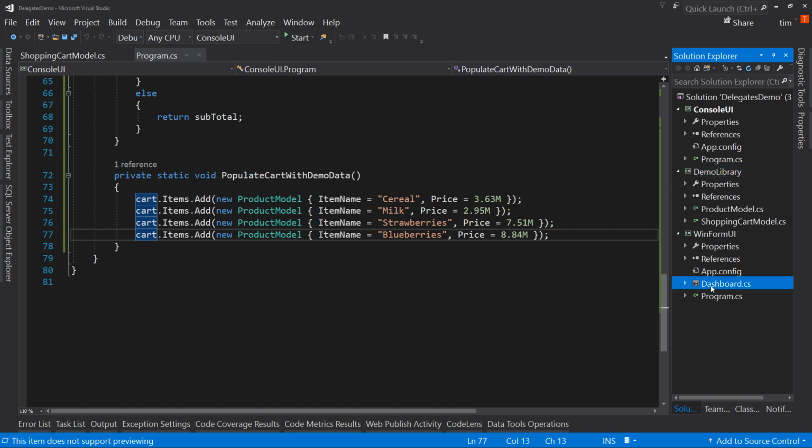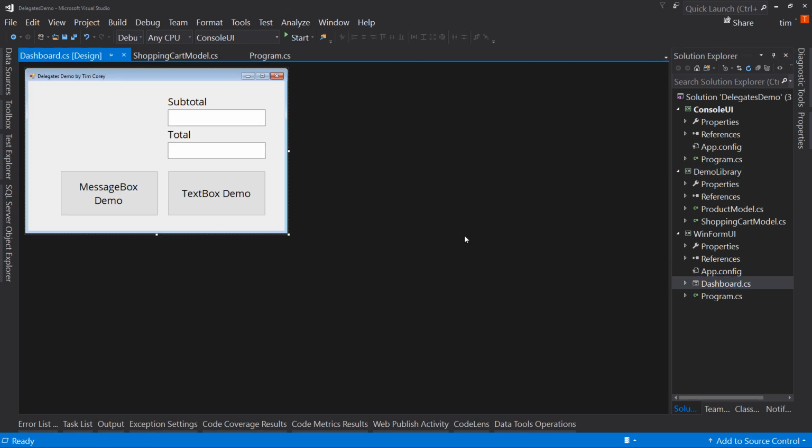We're gonna dive into this WinForm UI, which I haven't shown you yet. And I've got 2 buttons here. I have message box demo and I have text box demo. So for the message box demo, for each of the subtotal, the alert, and the total, we're gonna pop up a message box. For the text box demo, we're gonna put the subtotal here, we're gonna put the total here, and we're going to ignore the alert. And that's kind of important.